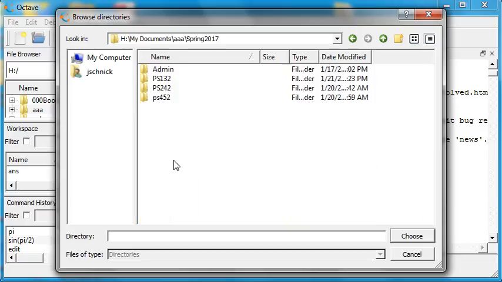So make sure you figure out where you want to save your files, and then set that as your working directory. So I'm calling it Octave Files, Spring 2017.